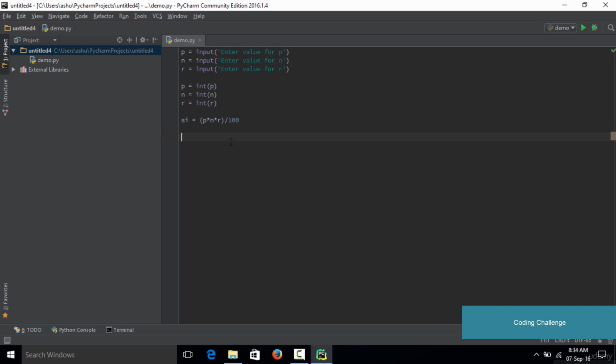So now what we are going to do here is that once we have the simple interest value, we need to simply print out the value. So in order to print out the value for simple interest, we type in print and then simply pass in the value as SI. So that's it, and we actually have the value of simple interest calculated.